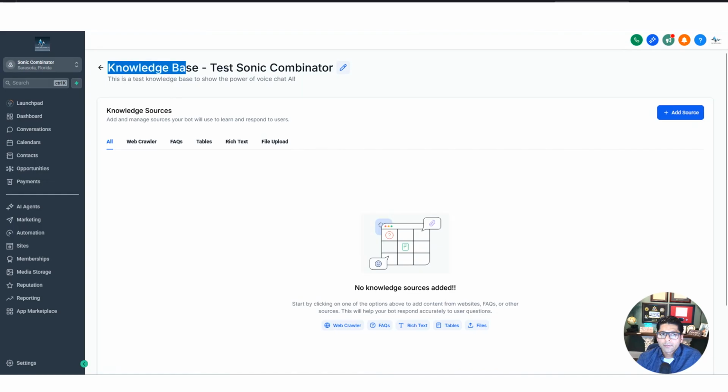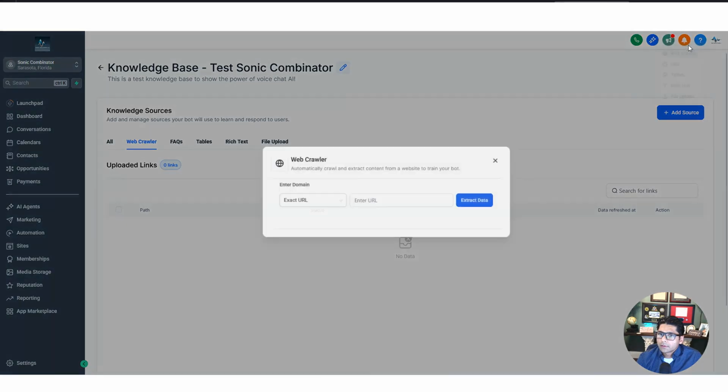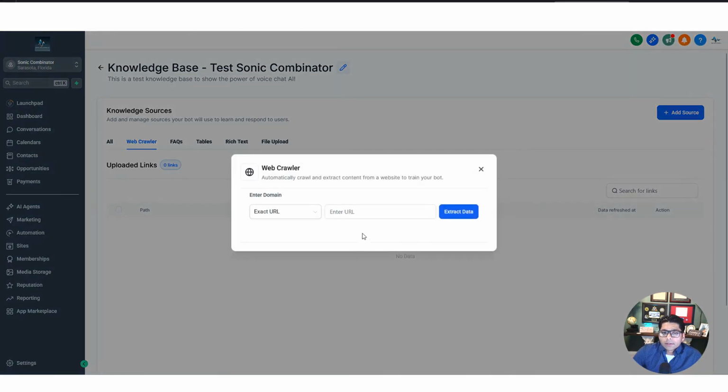Now we're inside our knowledge base. We have to give it the source of data to go pull by itself. The first source is going to be a web crawler. Click on that and then hit add source. Click on web crawler. And this is a URL, a uniform resource locator of a website that you might already have or the knowledge that's online somewhere that you want to import.